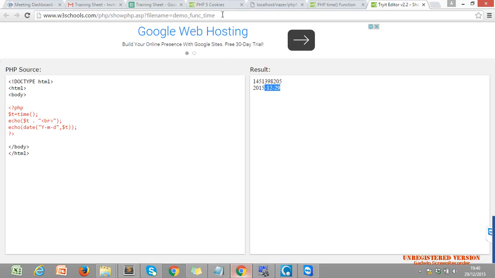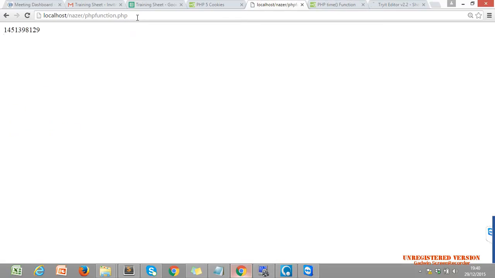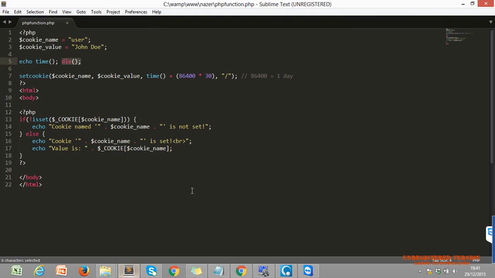Let me refresh our code. One second. This is maybe milliseconds, and after milliseconds, this is seconds. Now just keep in your mind, I will describe this function briefly in tomorrow's session. But it gives you the current time, nothing else. It just gives you the current time, the time function.